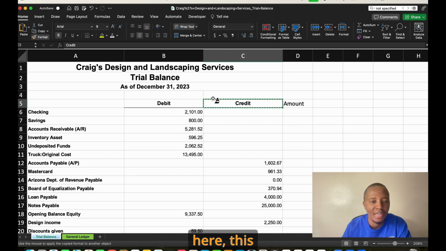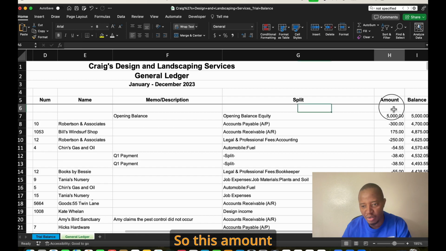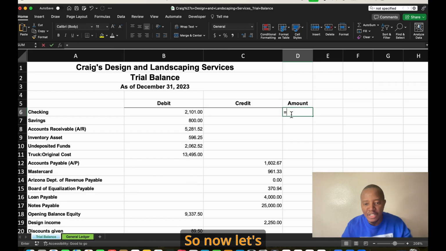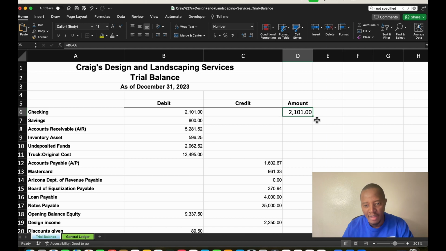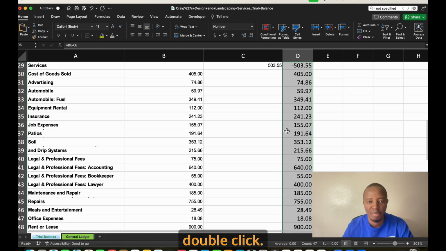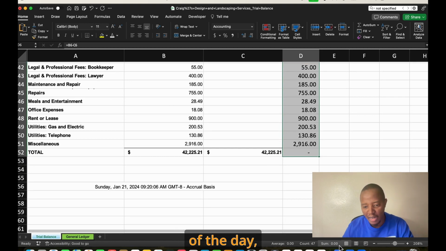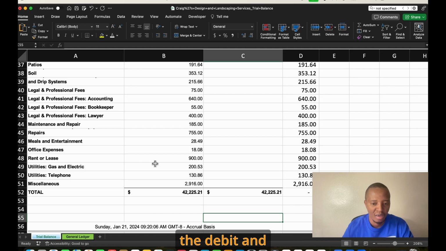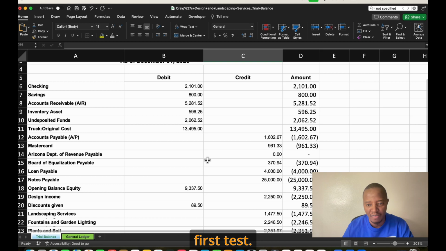So this amount column, if you look, we also have an amount here, right? This amount is just the debit and credit. The credits are in negative form, whereas the debits are in positive. So now let's get the amount by debit minus credit. So we get our amount here, and we drag it down by just double clicking. So now we've got the debit and credit amount. At the end of the day, our total nets to 0, which means the debit and credit are equal. So now this is just a first test.